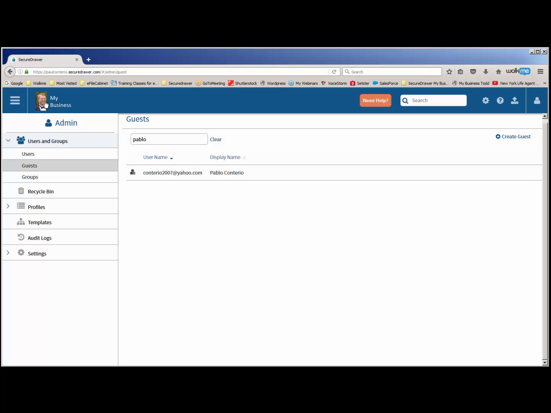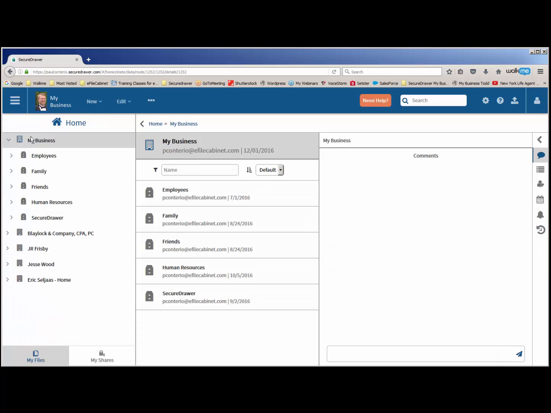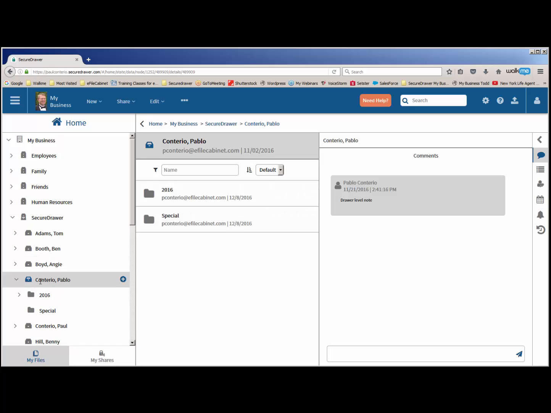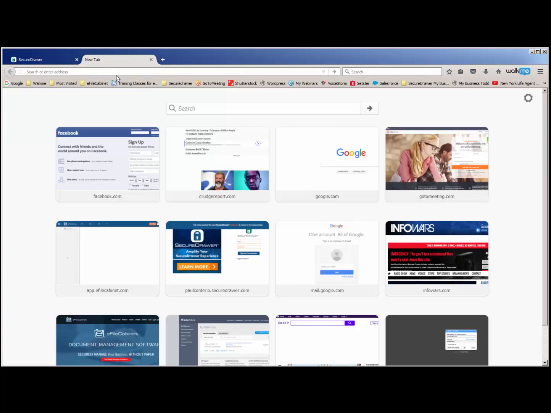And so I'm going to come back to the main menu. I'm going to go down to the SecureDrawer cabinet and say Pablo's here. He's in my client's cabinet, or I can come up here and search for Pablo. So there's Pablo. Very quickly I can click on the name here. It takes me right to the drawer that Pablo exists in. Okay, so now I'm going to log in as Pablo using SecureDrawer.